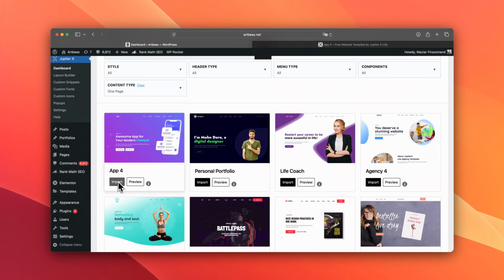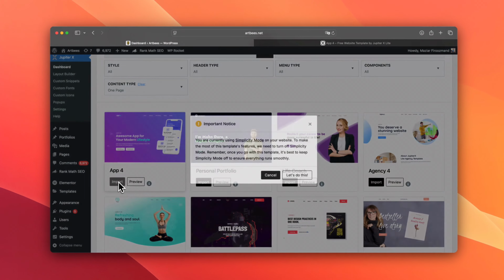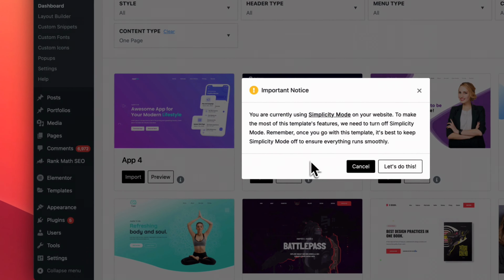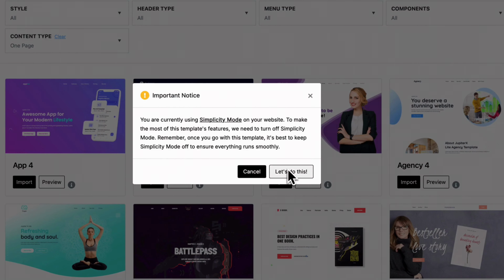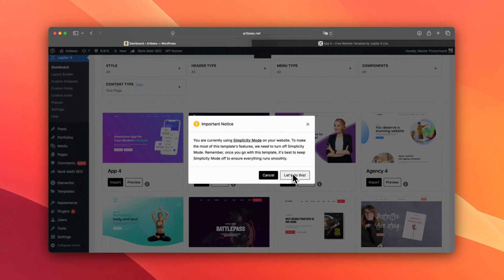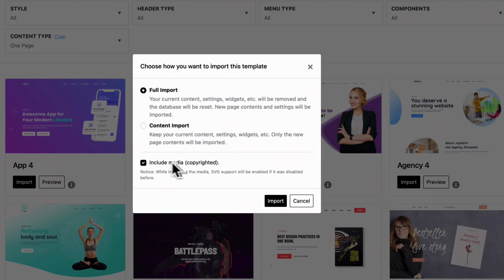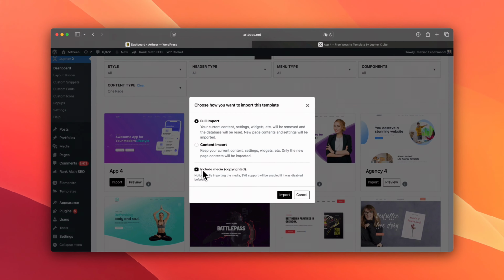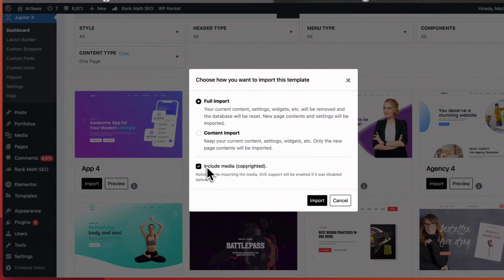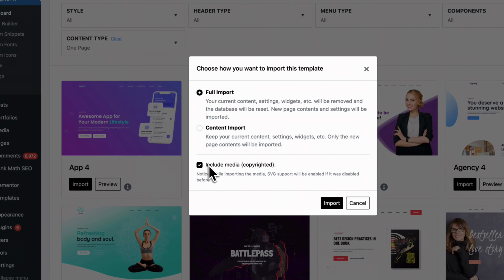And click on the Import button to install it. This notice says that in order for this template to run, Simplicity mode must be disabled. I'll confirm. When importing a demo, Full Import resets your site and replaces everything, while Content Import just adds the demo pages. You can also include the demo images if you want it to look exactly like the preview.